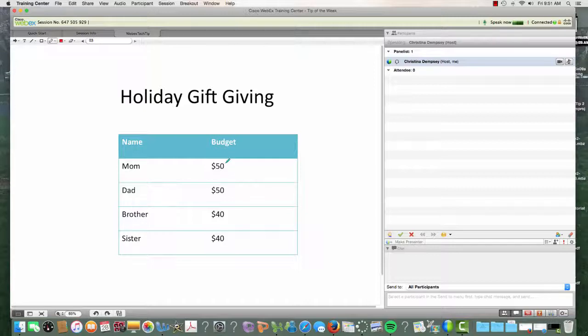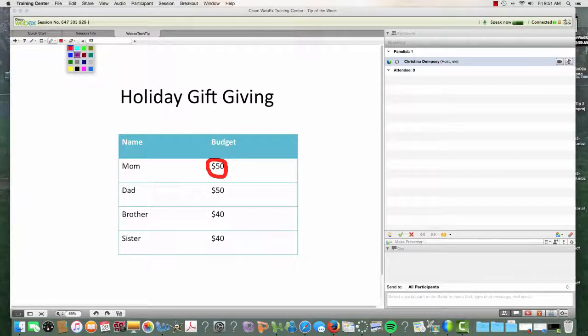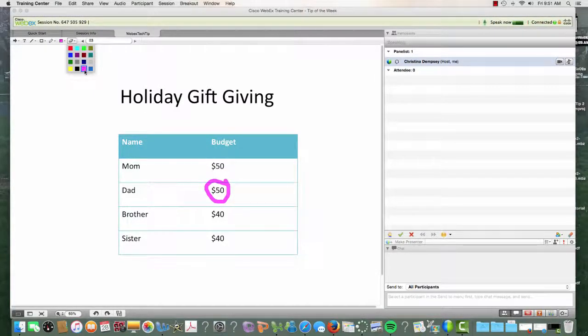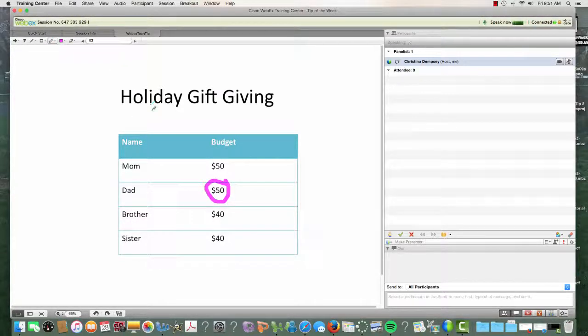So maybe in this case I want to circle my budget, or if I want to change the color I have an option here. I can also erase the mistakes I make. So let's say I make a mistake here and I click on my pen tool and I don't want that to look like that. I can click on my eraser and get rid of that.